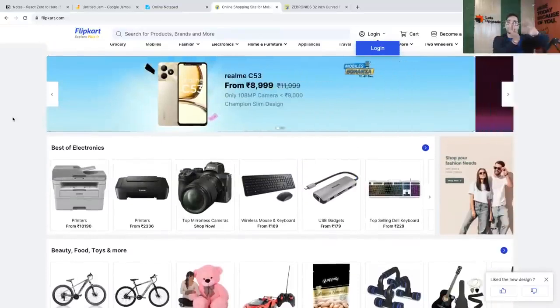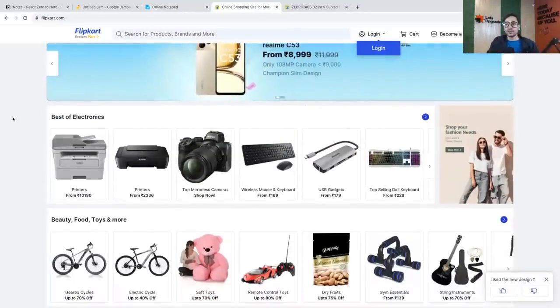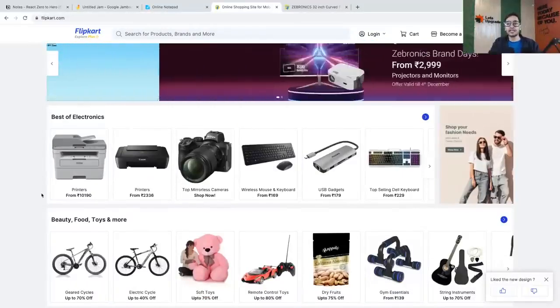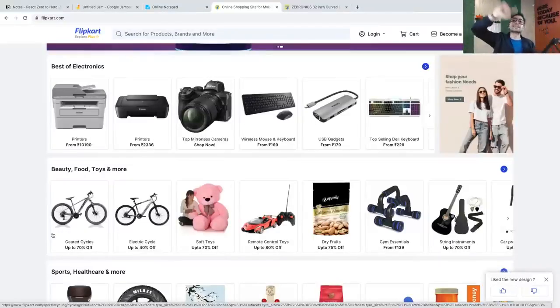Create your header component separately. Create your banner component separately. Create your best of electronics component separately. Create your beauty, food, toys component separately. So React says, divide your whole web page into multiple components and create them separately. And then whenever you need them, fit them like puzzle pieces to create one single web page. That's what the idea is. So create all of the things separately.